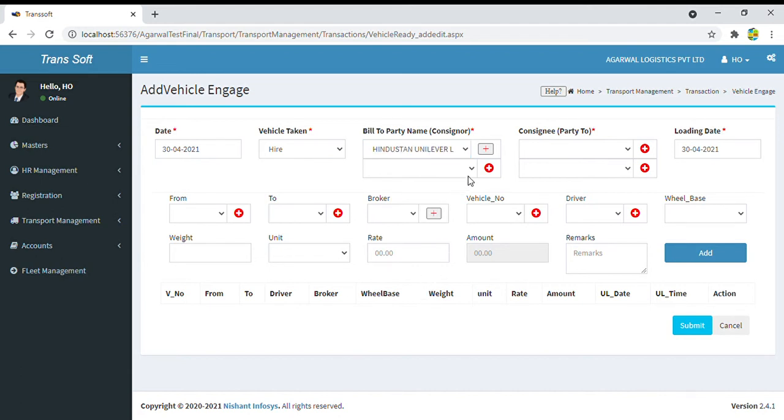Now Hindustan Unilever has got several source points. So from which source point do you want the vehicle to be loaded? There are so many source points for a particular party. Once you select one, you see the source point, that is the from, comes automatically. Now once you change this, you see this has changed. So the source point you have to define is where the container or the vehicle needs to be loaded.